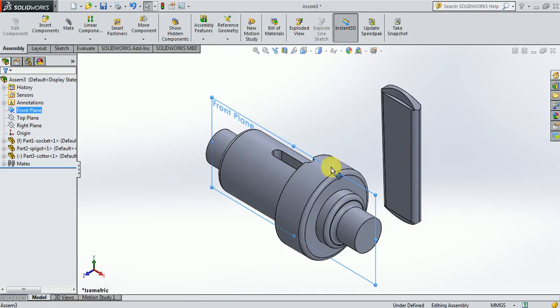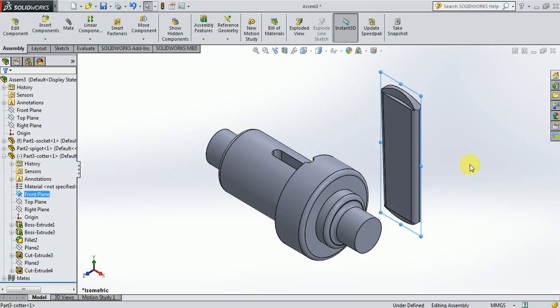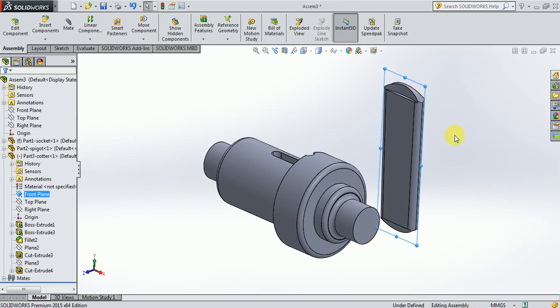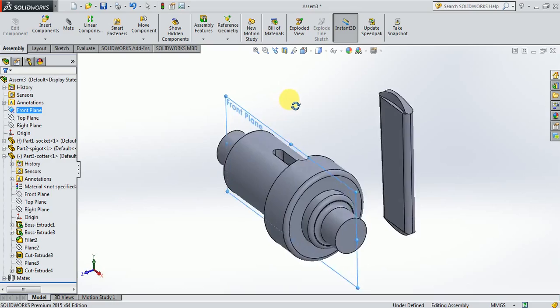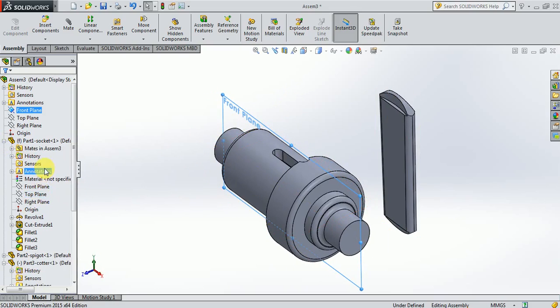So this is my front plane, and when I have brought the Cotter, for the Cotter part, where is the front plane? This is the front plane. Okay, so this is the front plane of the Cotter part, while this is the front plane of the entire assembly, or you can also select the front plane of the socket. You can see here this is the front plane of the socket.